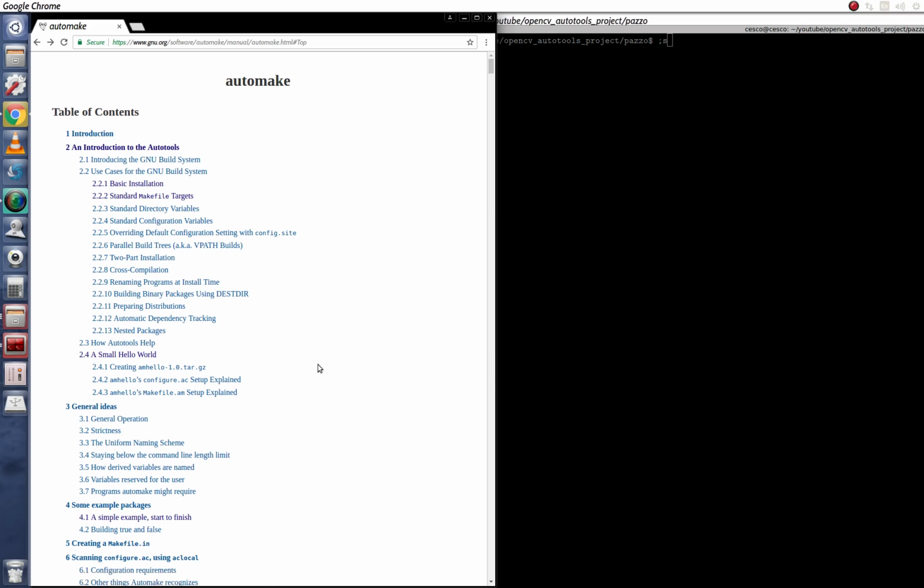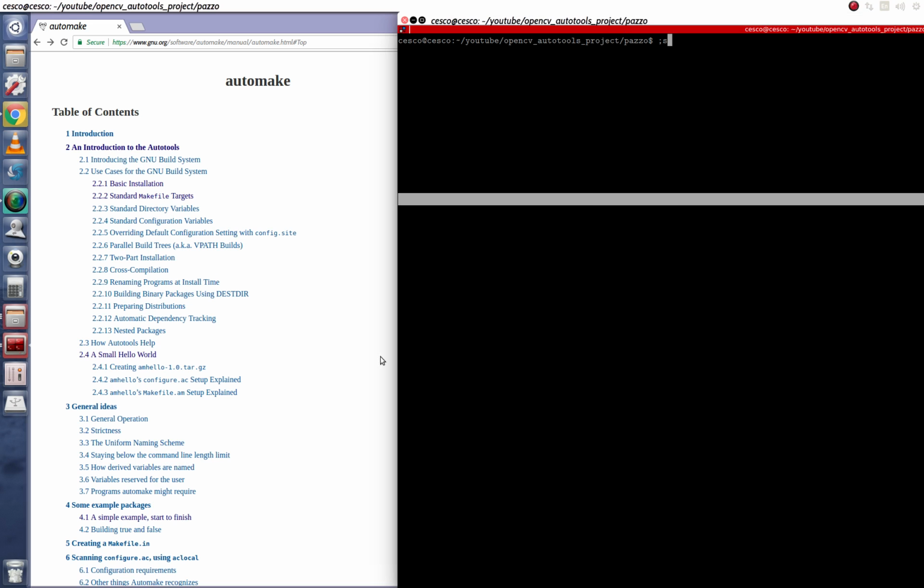And there are some great books available. There's Autotools. That book is awesome. There's a few other references out there that you can also read about Autotools. But right now, this is what we have.